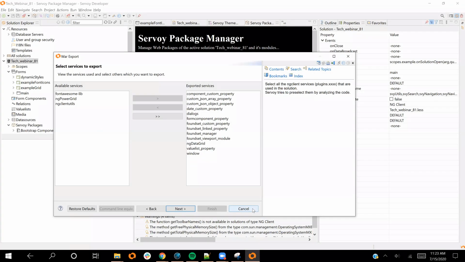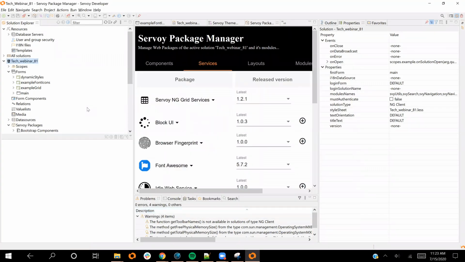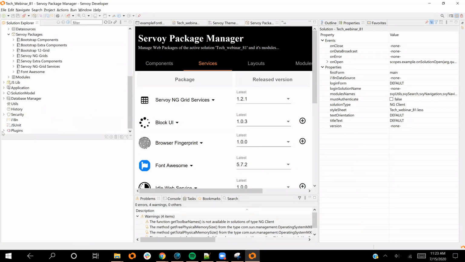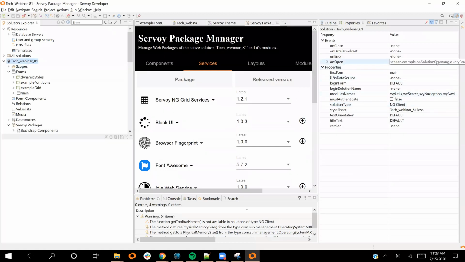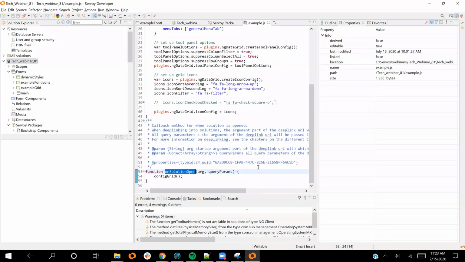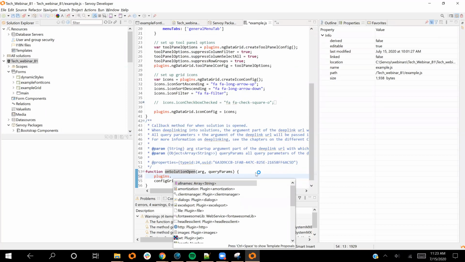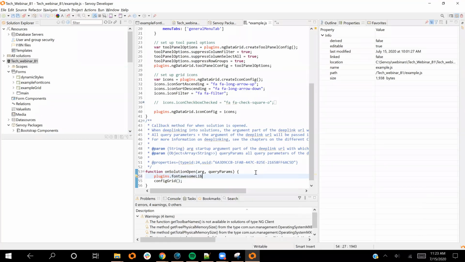So there is, and this has been there for a while, one method in the Font Awesome plugin. It doesn't do anything except you do load. So on solution open, I'll add it to my on solution open here. I'm highlighting the solution, going to the on open event, and if I put in plugins dot font awesome lib dot load, now it sees a hard reference to that service, and if I go through the exporter again now, it should pick it up.